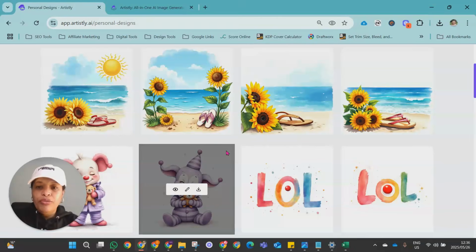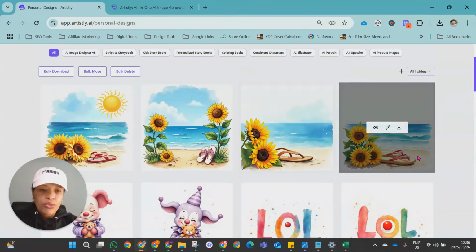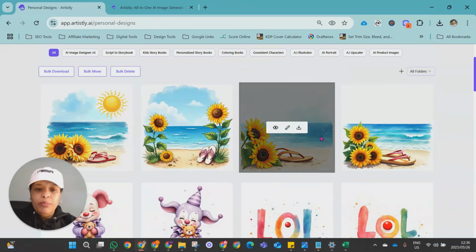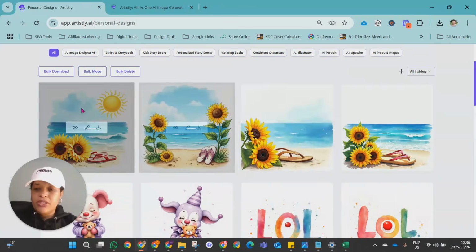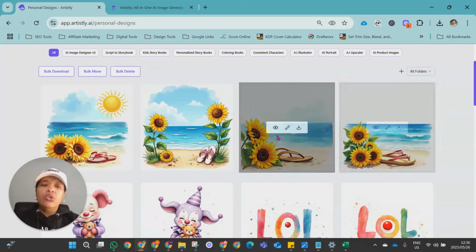Okay, so these are our 4 images. You've got the sunny day, you've got the beach theme, you've got the blue ocean as a backdrop behind you, the sunflowers, the beach slippers. So everything is there, right? So that's the normal way we would do it.